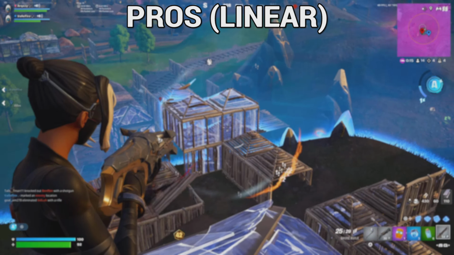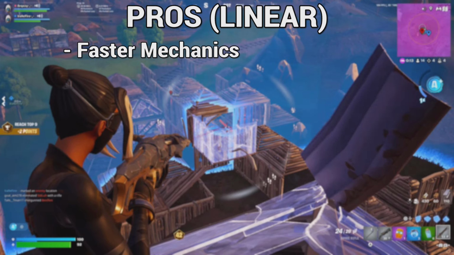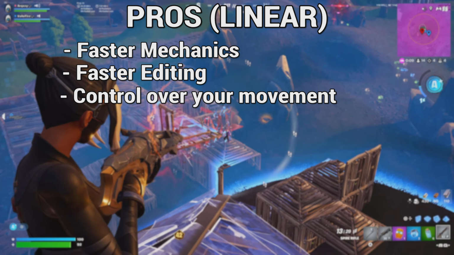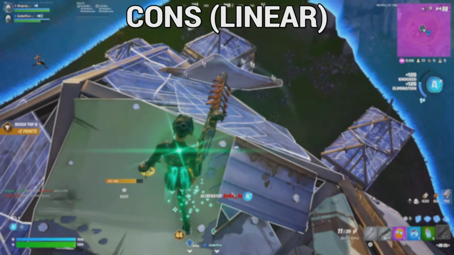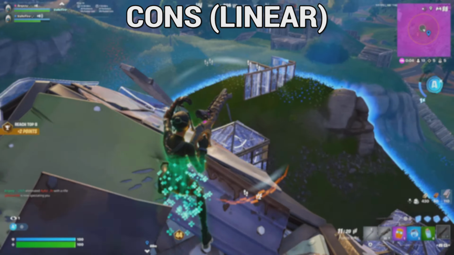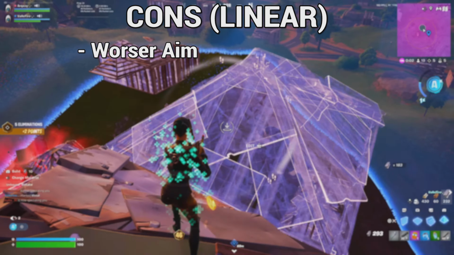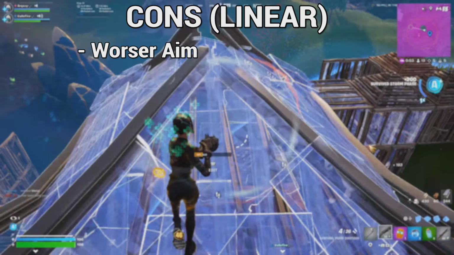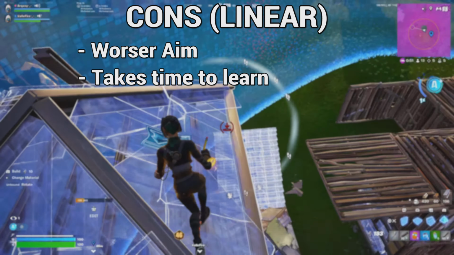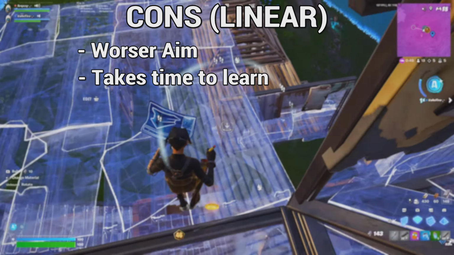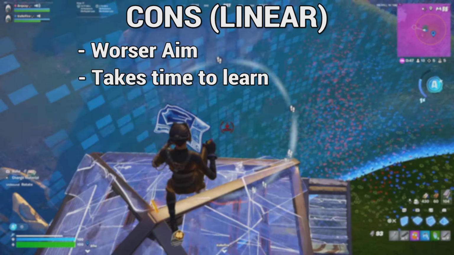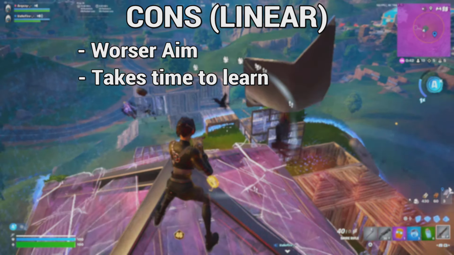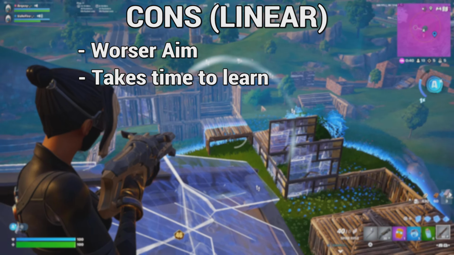So the pros of linear will be you will have faster mechanics, faster editing, and more control over your movement, and overall a faster playstyle. The cons of linear will be you will have a much worse aim, because it feels like you have no aim assist, so you gotta practice a lot of aim. Another con for linear would be it takes time to learn. Once you switch to linear, you will feel so flicky and you'll struggle to build, aim, and edit. But once you learn it and practice every single day, you'll get so much better.